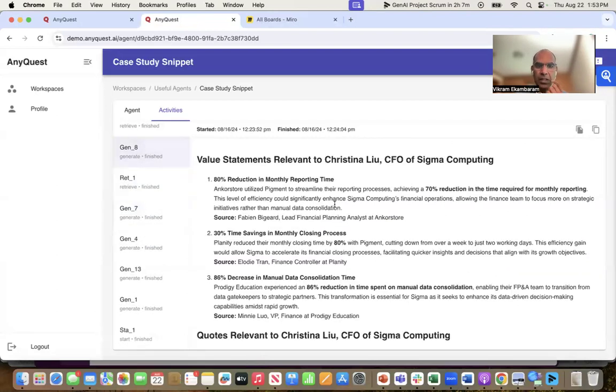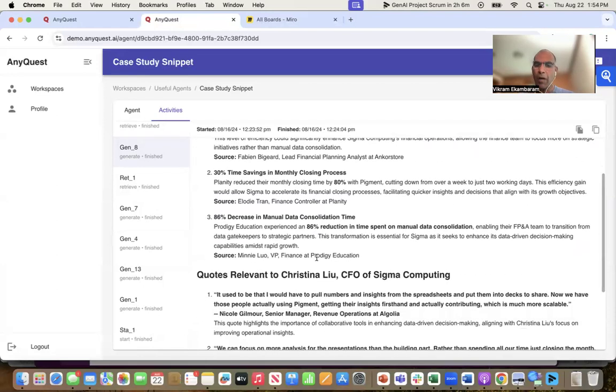And so now if you look at the snippets, you'll now notice I have value statements relevant to Christina coming from those case studies. 80% reduction in monthly reporting time. Anchor Store utilized Pigment to streamline the reporting processes. 70% reduction in time required for monthly reporting. And you can see where it is. You can see where the source is, who said that, 30% time monthly closing process. Obviously, this is only going to be as good as the case studies I upload. And so if you have a lot more case studies, it's able to get more targeted information.